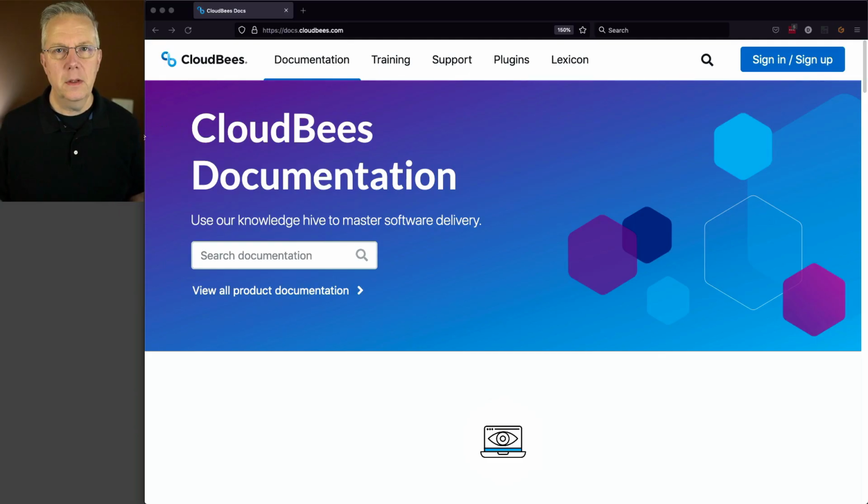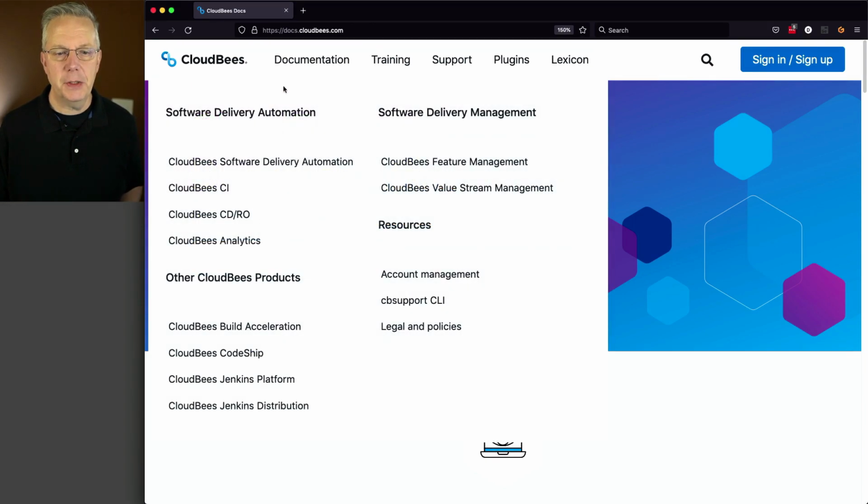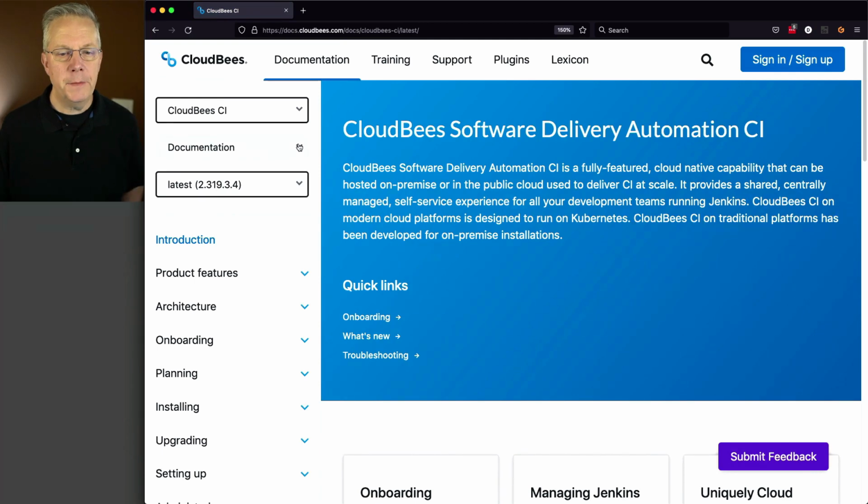On February 15th, 2022, CloudBees CI 2.319.3.4 was released. We're going to take a few moments and go through the release notes. If you've never taken a look at the release notes before, let me show you how to get there. You can start at docs.cloudbees.com, click on the documentation link, and then click on CloudBees CI. And then on the documentation dropdown, select Release Notes.